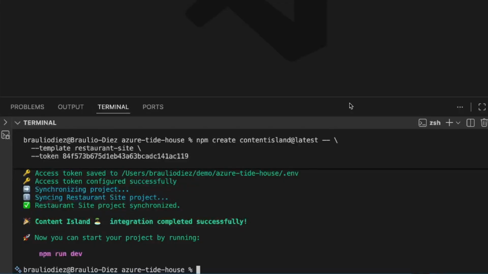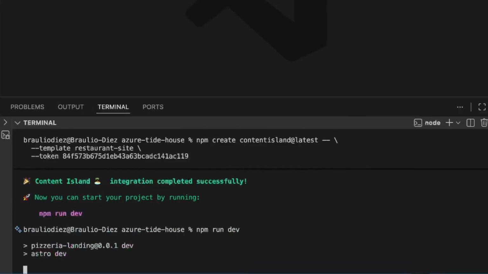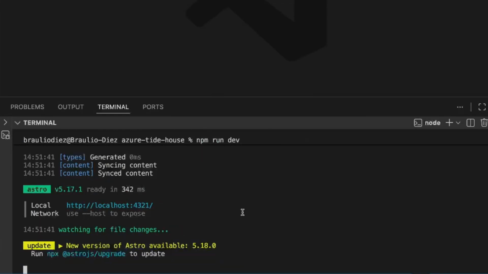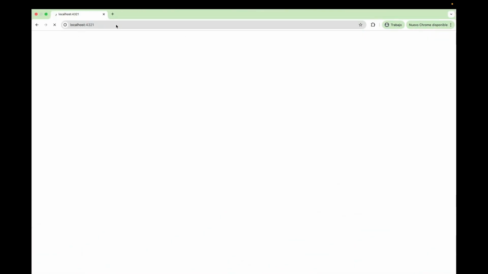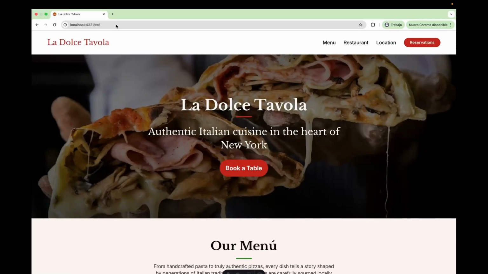If we now type npm run dev in the terminal, the dev server starts up and we can copy this URL, in my case, localhost 4321. I go to the browser. And here you can see the template loading. Let's explore it. What do we have here?